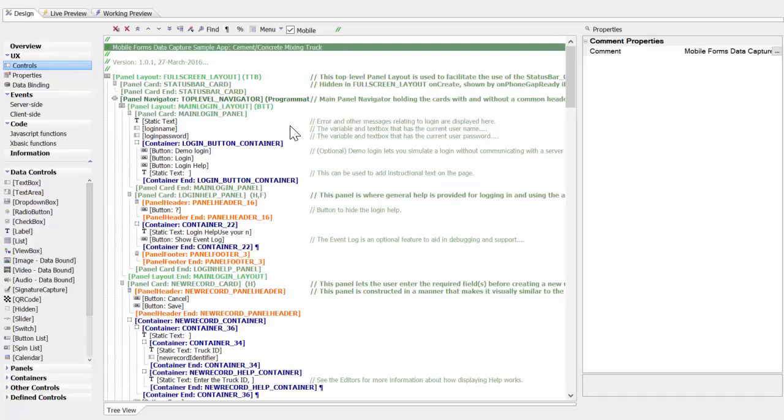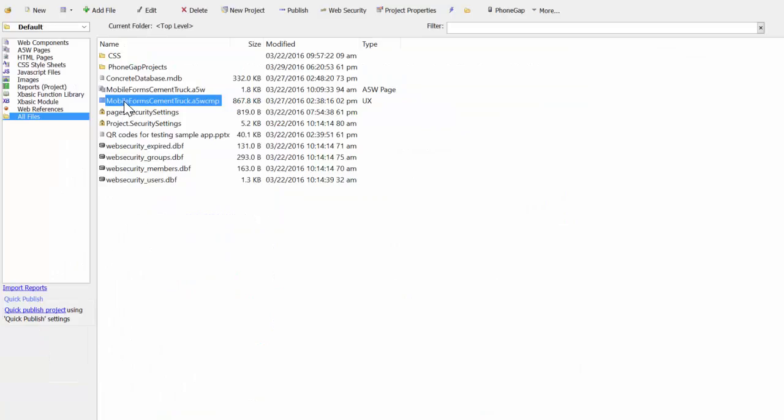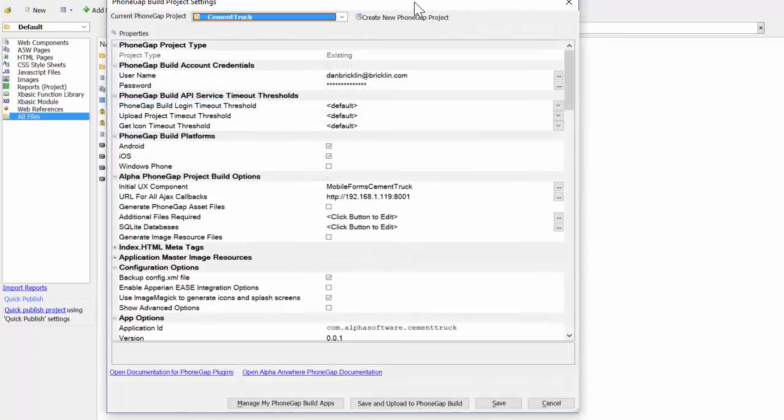We look at Alpha Anywhere here. We have the mobile form cement truck component. Here we have it, and we have that A5W, but we can go to PhoneGap. And when you go to PhoneGap, you can create a new PhoneGap project, and I created one called Cement Truck, and I put in my PhoneGap Build account credentials. And if you want to know all about using PhoneGap, down here you can click on this link to learn about the PhoneGap documentation about using PhoneGap with Alpha Anywhere, and here to learn about the plugins.